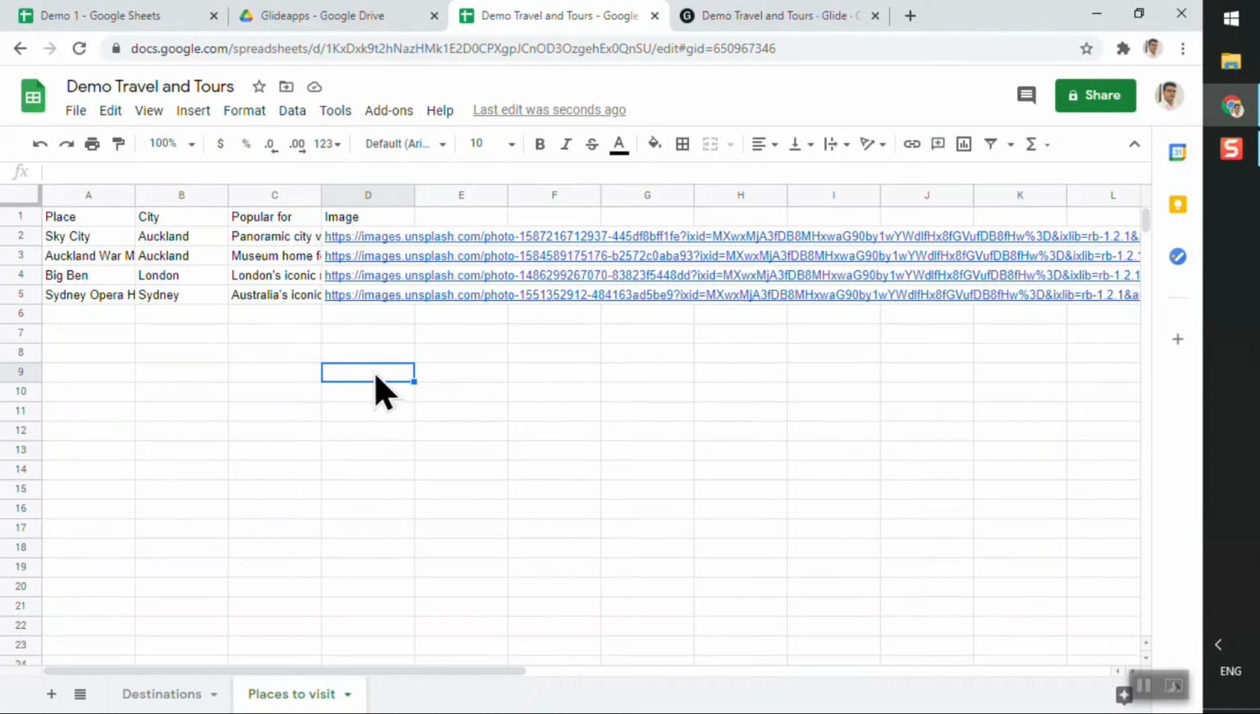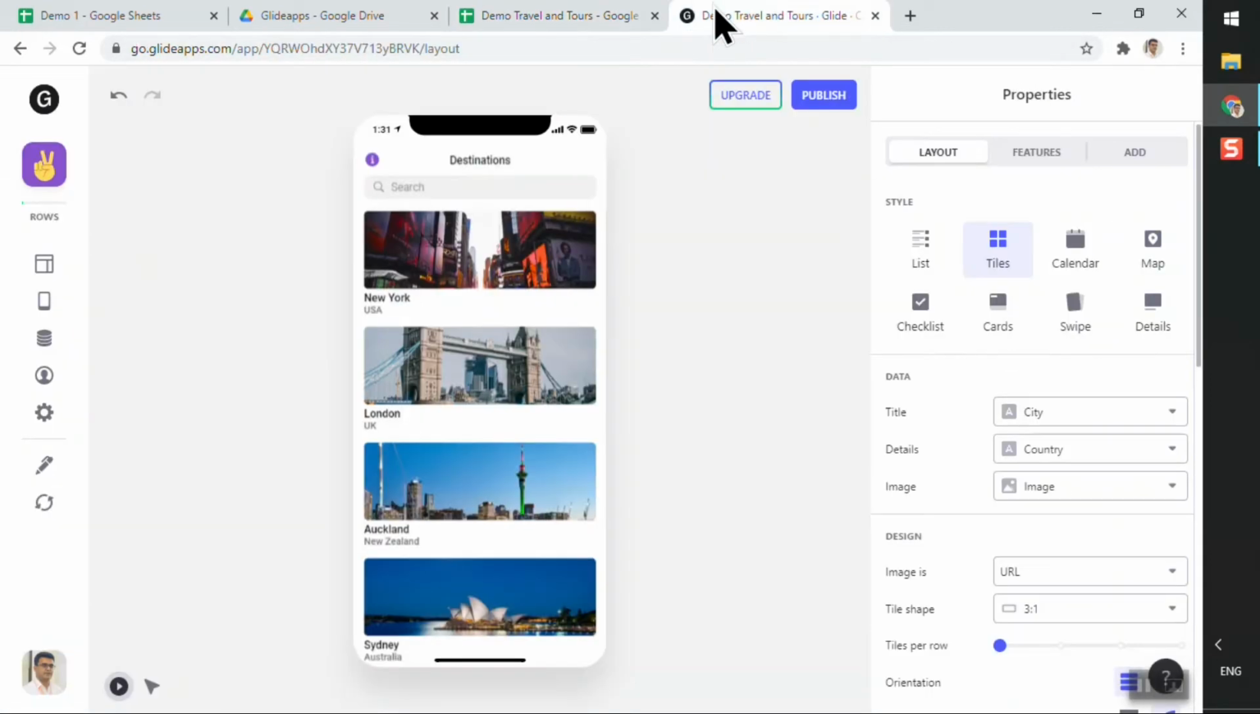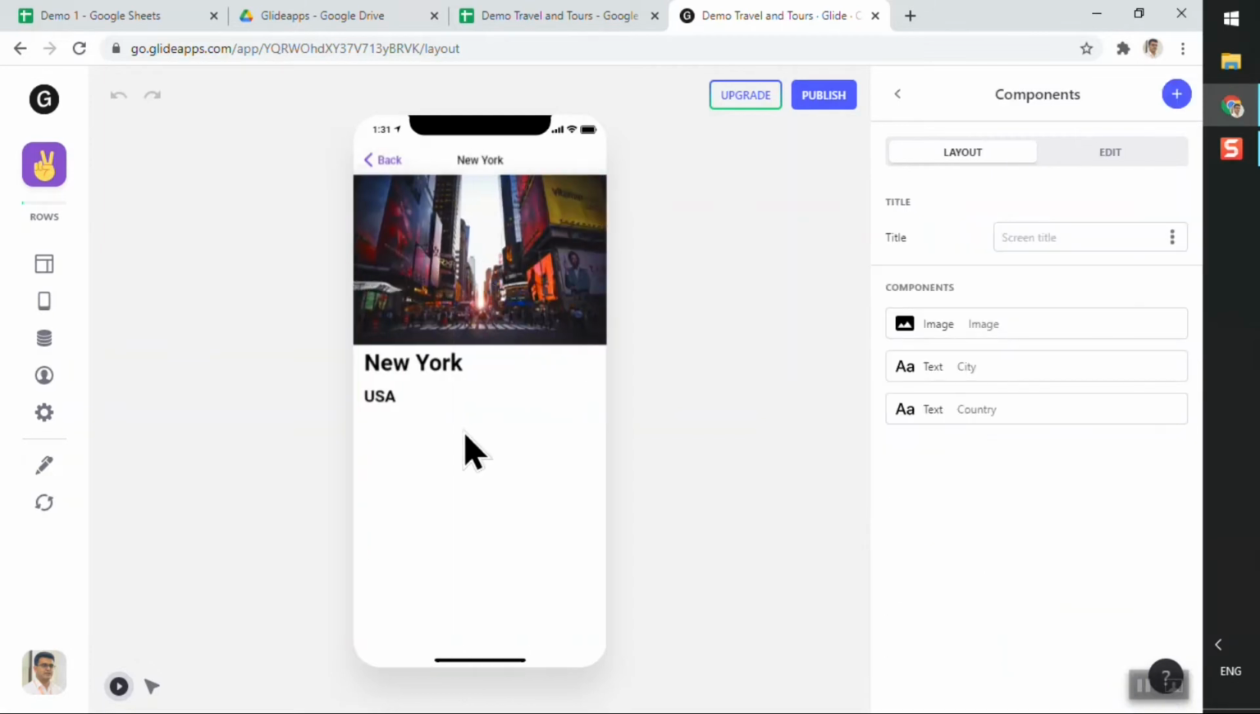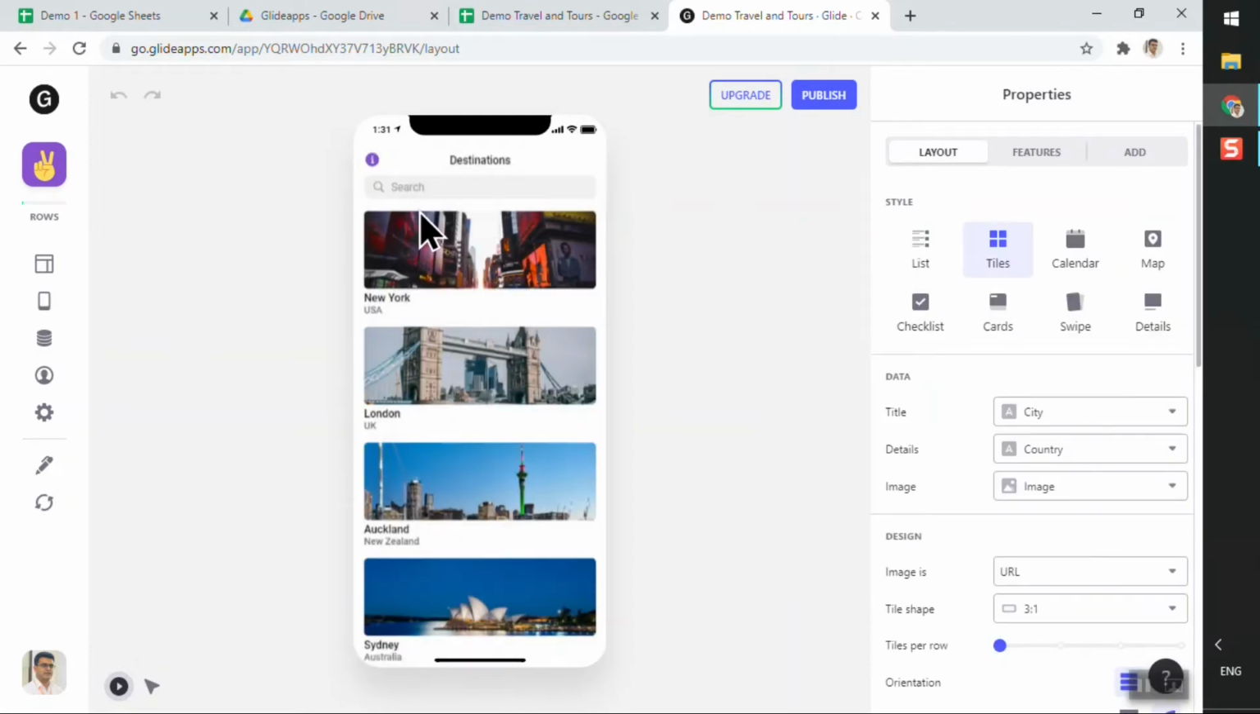Alright, I've gone ahead and added some information. I've added the list of places in a few cities that we had already added before, and some information on what each is popular for, and the image from unsplash.com. Now if I go back to Glide and click on the reload sheet button, the data has been refreshed, but of course it hasn't added the tab on its own. And if I click on the existing screens, that information has not shown up yet.